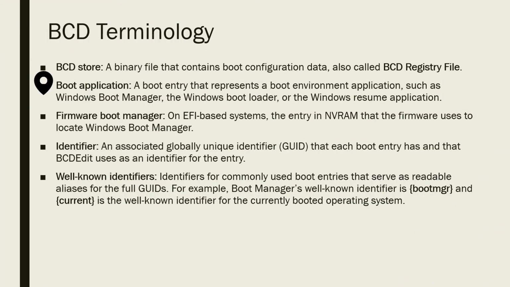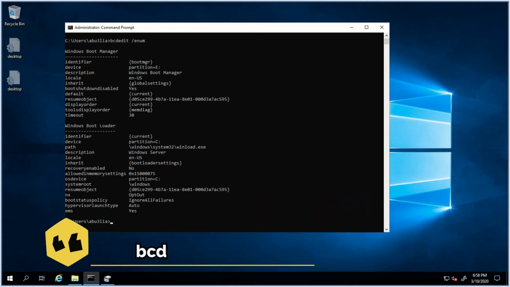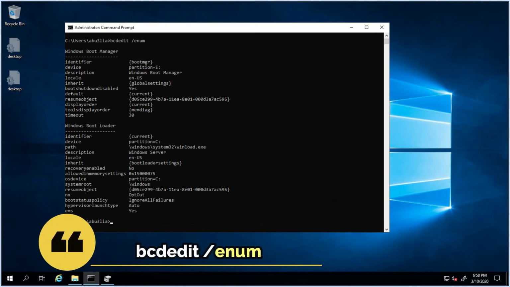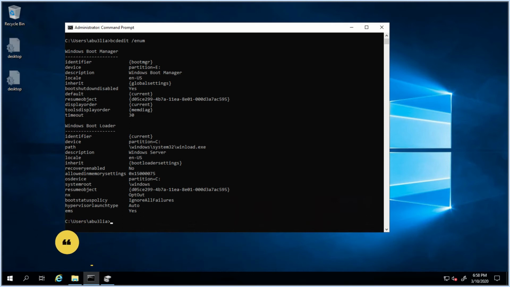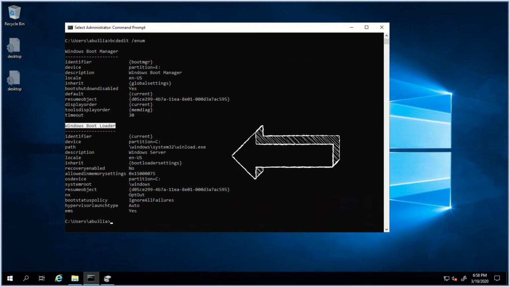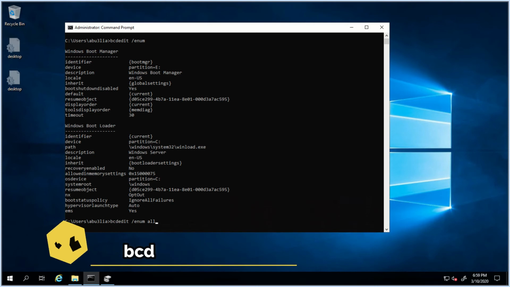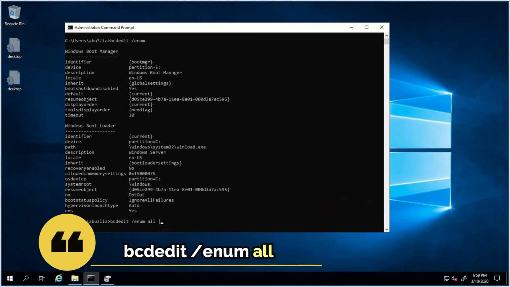A boot application is a boot environment application, such as Windows Boot Manager and Windows Bootloader. To view the content of the system BCD store, type bcdedit /enum. The output shows the two boot applications for this system, the Windows Boot Manager application and the Windows Bootloader application. There are more boot applications included in the system BCD store. To view the full list, you need to type the same command but add all at the end.